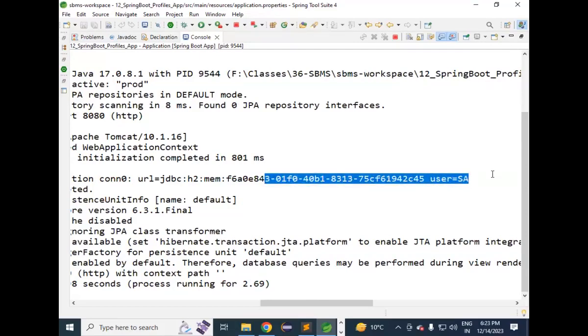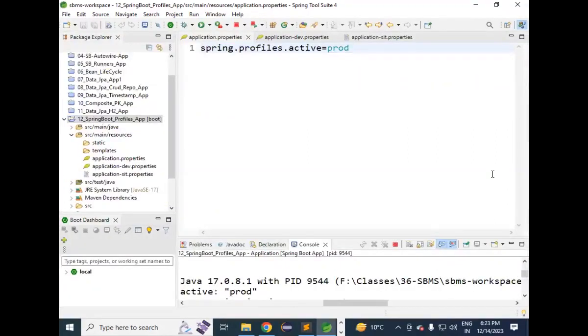If you activate dev, it will load our URL, our username. If you activate SIT, it will load MySQL database properties. So based on the environment, we can specify the configuration properties. So in real time, in every project, this profiles concept will be available to simplify application deployment in multiple environments. So tomorrow, when a DevOps engineer wants to deploy the project into a particular environment, what you need to do?